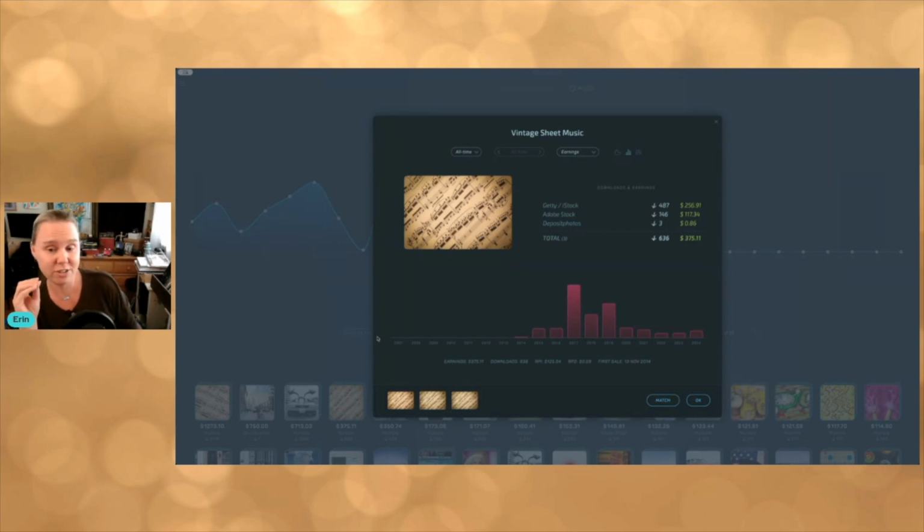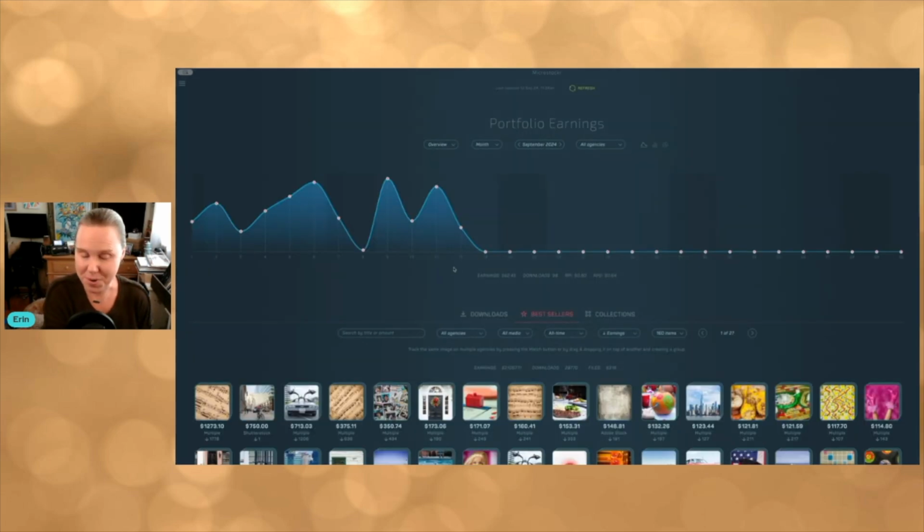636 downloads, $375.11. So shooting sheet music just because I had it and I'm like, hey, let's see what happens. And stuff still sells. Into the top 3 now.